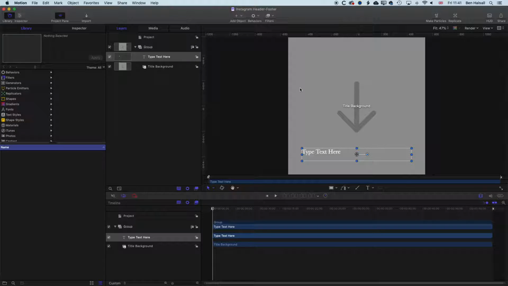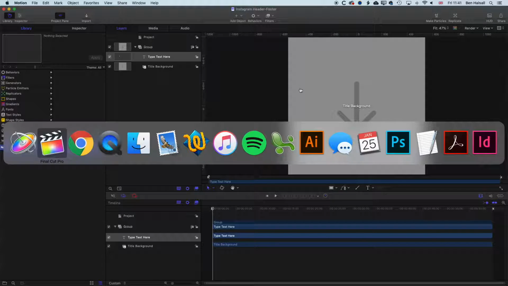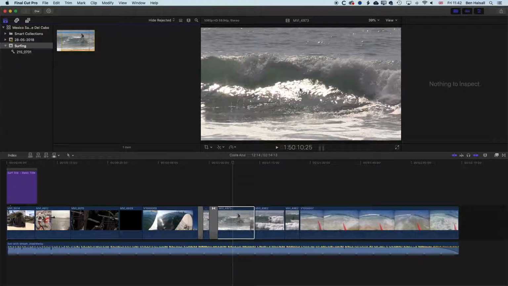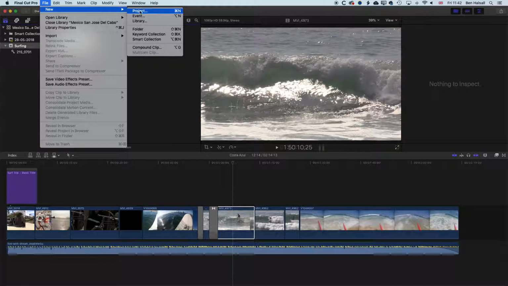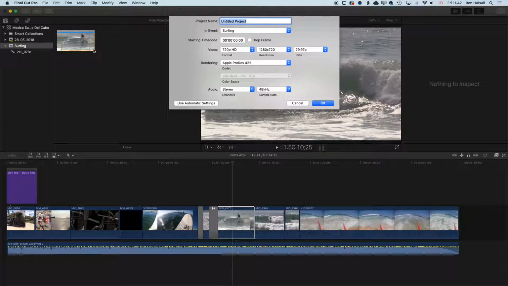And so now, as soon as I've done that, if I come to Final Cut Pro, what I need to do here is set up a timeline that's square so it will actually match those Instagram settings. So we're going to go to File, New, and Project. I've already set up a library for this particular exercise. So you'll need to set up a library and then set up a project with these settings, and we'll call this Instagram test.